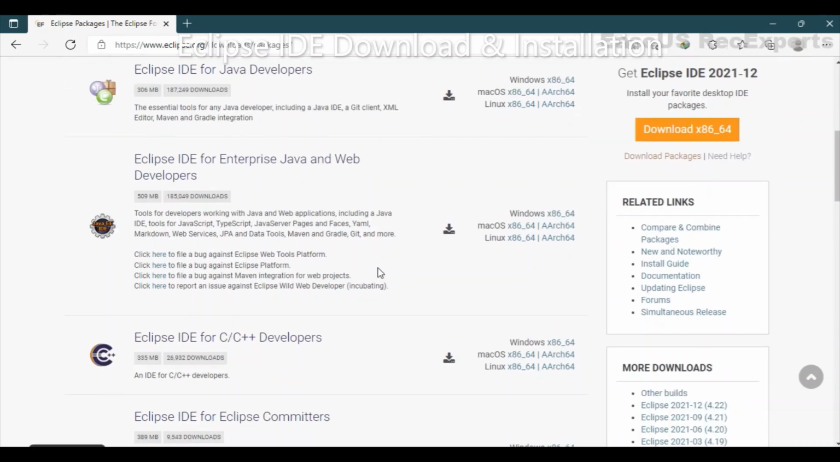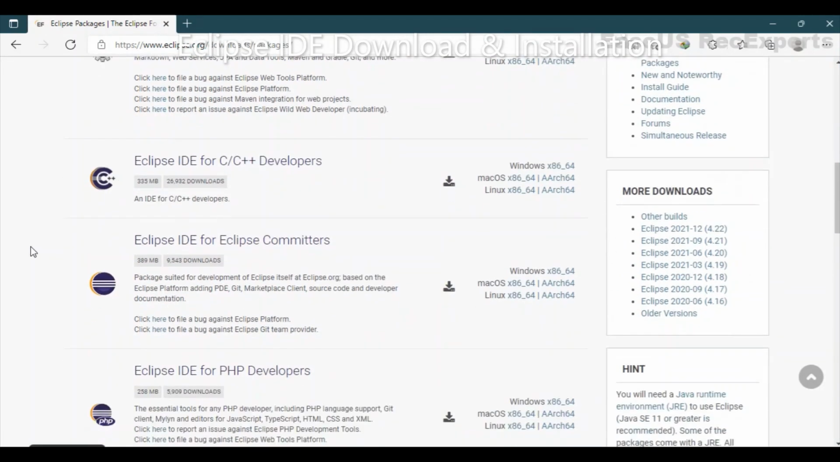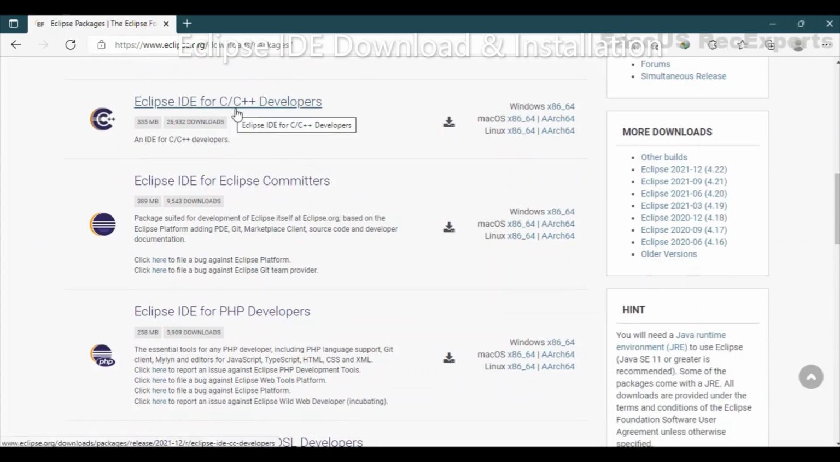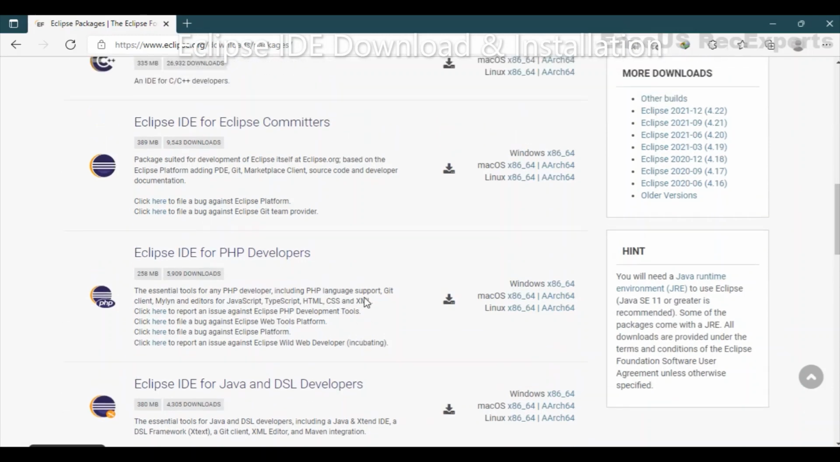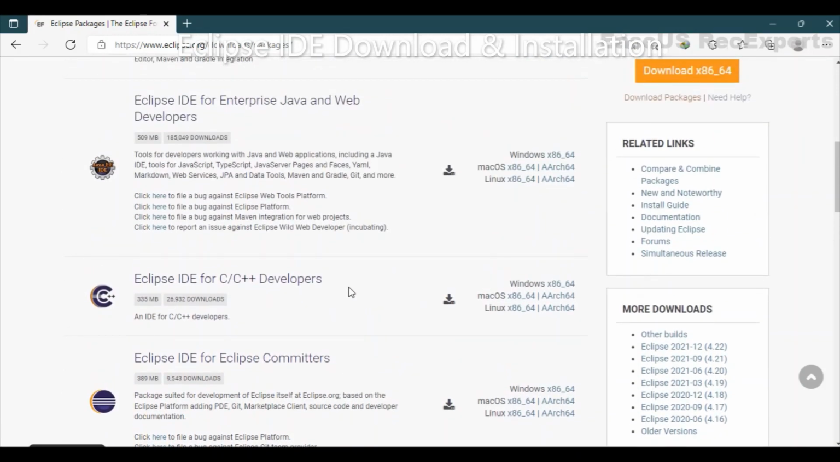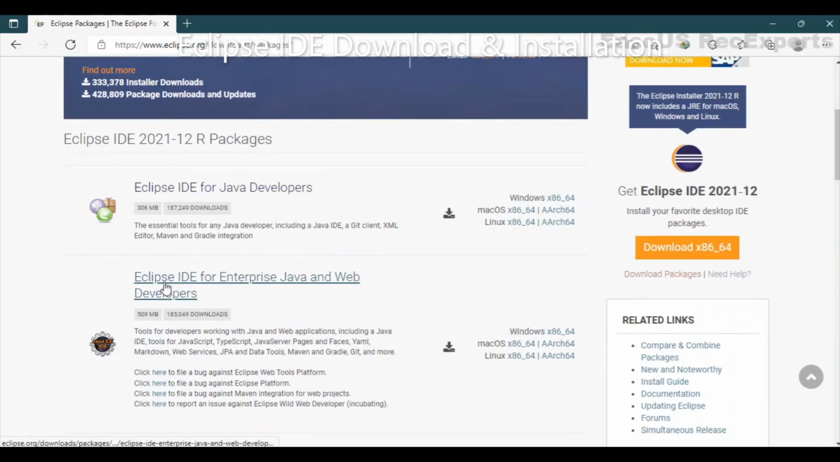If you see, the Eclipse not only supports Java but other technologies as well. If you scroll down, you can see Eclipse IDE for C, C++, Eclipse IDE for PHP developers. So other technologies are also supported in case of Eclipse. Now you need to click on Eclipse IDE for Enterprise Java and web developers, because in that case it will already include the basic edition plus the more functionality that we will be using in our other tutorials. So click on that.